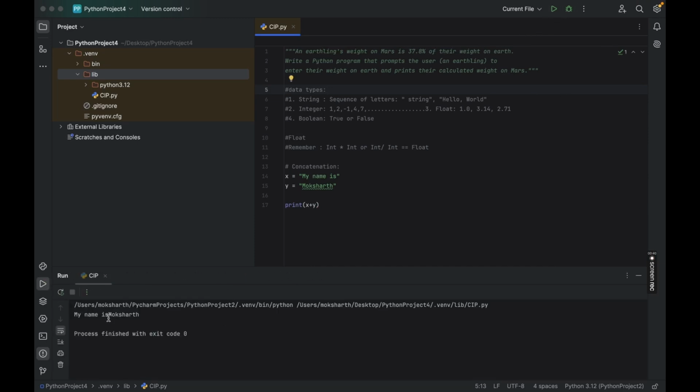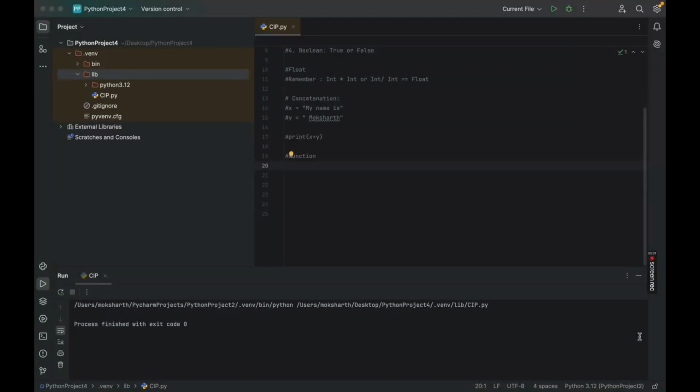So my name is Moksharth, so is Moksharth is now here together. If I put a space in here, then it will show you a space. So yeah, this is what we call concatenation. It's like gluing the data together. So let me just comment it out. So now you know the different types of data and you know what concatenation is.